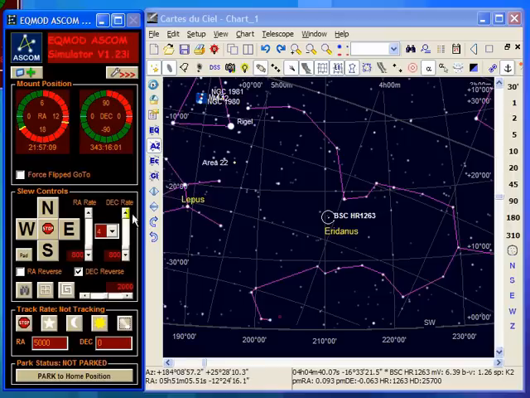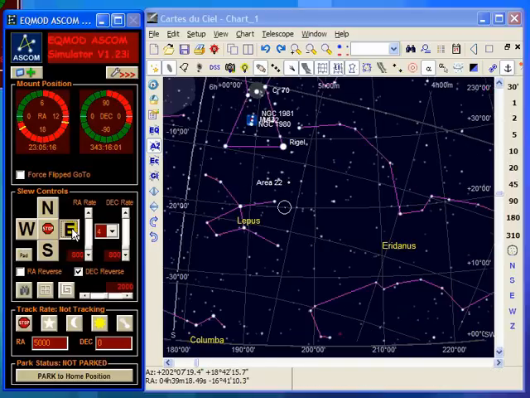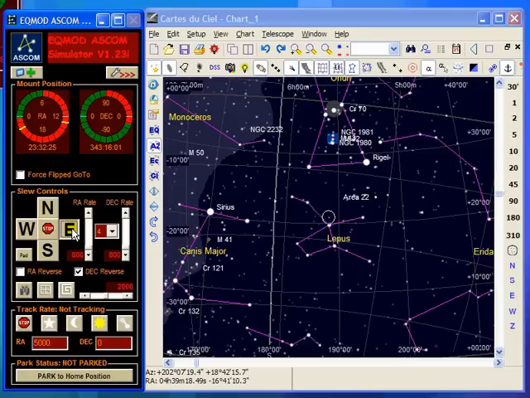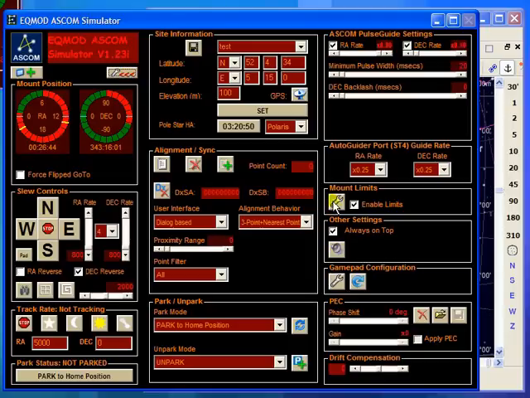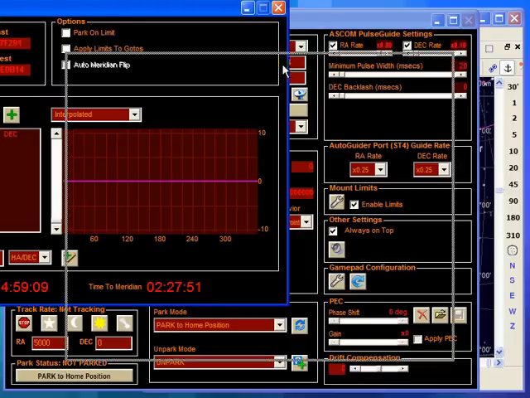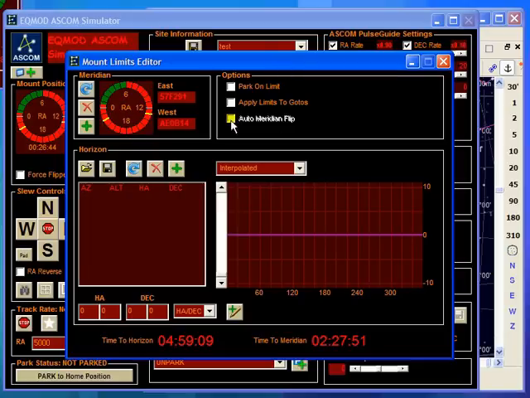Okay, one other feature that you can use with the right ascension limits is an automated flip. Now what I'm going to do is just move us back away from that limit position. And then I'll demonstrate how to do an automated flip. Okay, if we look at the limits editor, you'll see there's a checkbox on here that allows you to automatically flip the mount whenever it hits a limit condition.